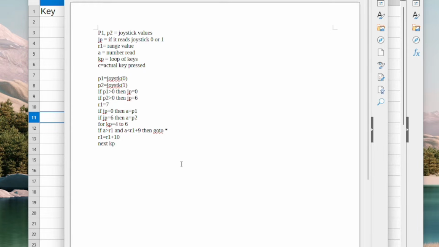If it is, then it goes to a different part of the program. Otherwise, it adds 10 to that value and goes to KP being 5, and we're reading 17 to 26, and so on and so on. So if that doesn't work, then we break out of that, and then we have to set the next R1, which will be 37. This will be for the next loop.